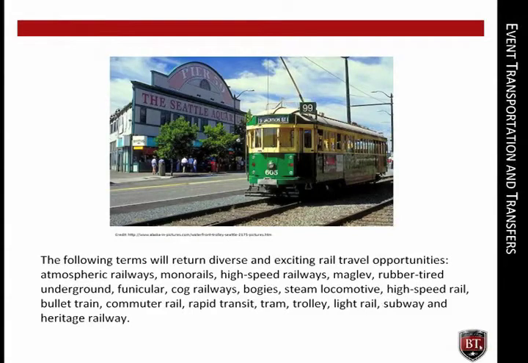Before you choose a destination for any event at which you want to use rail transport, talk to your destination management point person or do an internet search to determine what's available and what might add value to your event and help your budget. The following terms will return diverse and exciting rail travel opportunities: atmospheric railways, monorails, high-speed railways, maglev, rubber-tired, underground, funicular, cog railways, bogies, steam locomotives, high-speed rail, bullet train, commuter rail, rapid transit, tram, trolley, light rail, subway, and heritage railway.